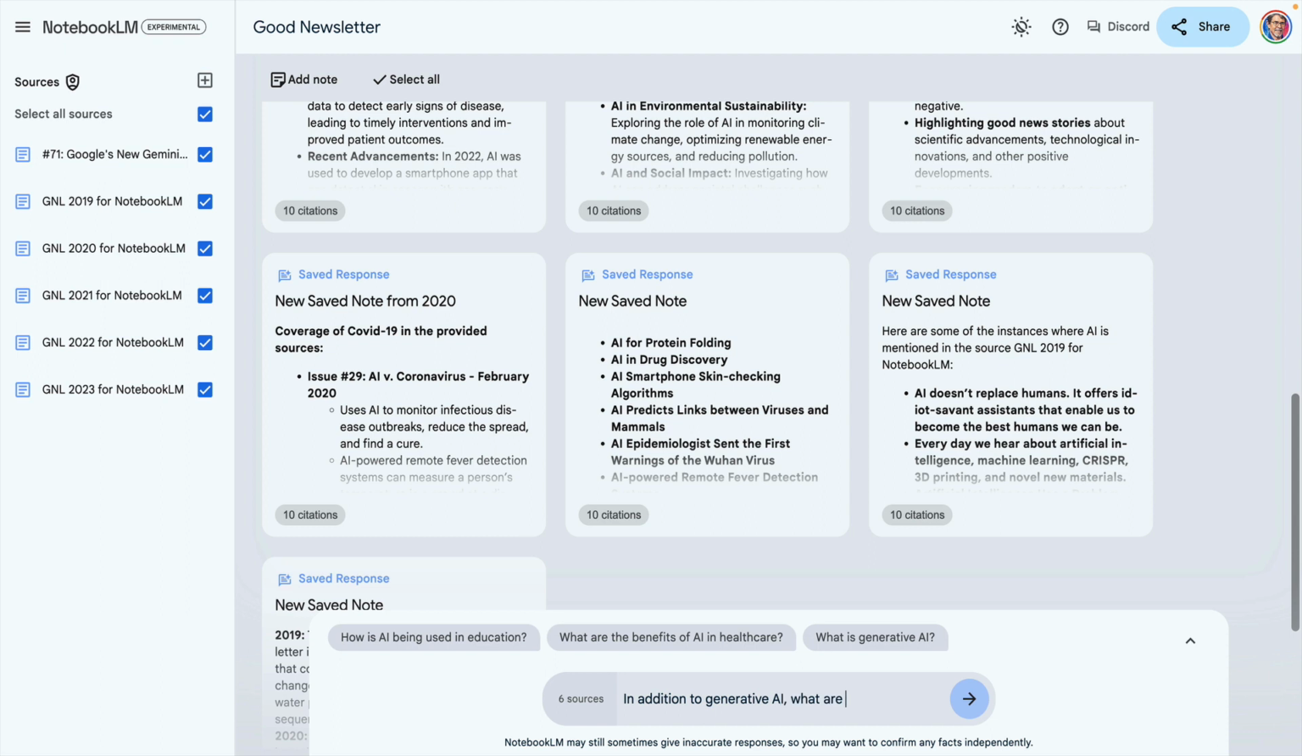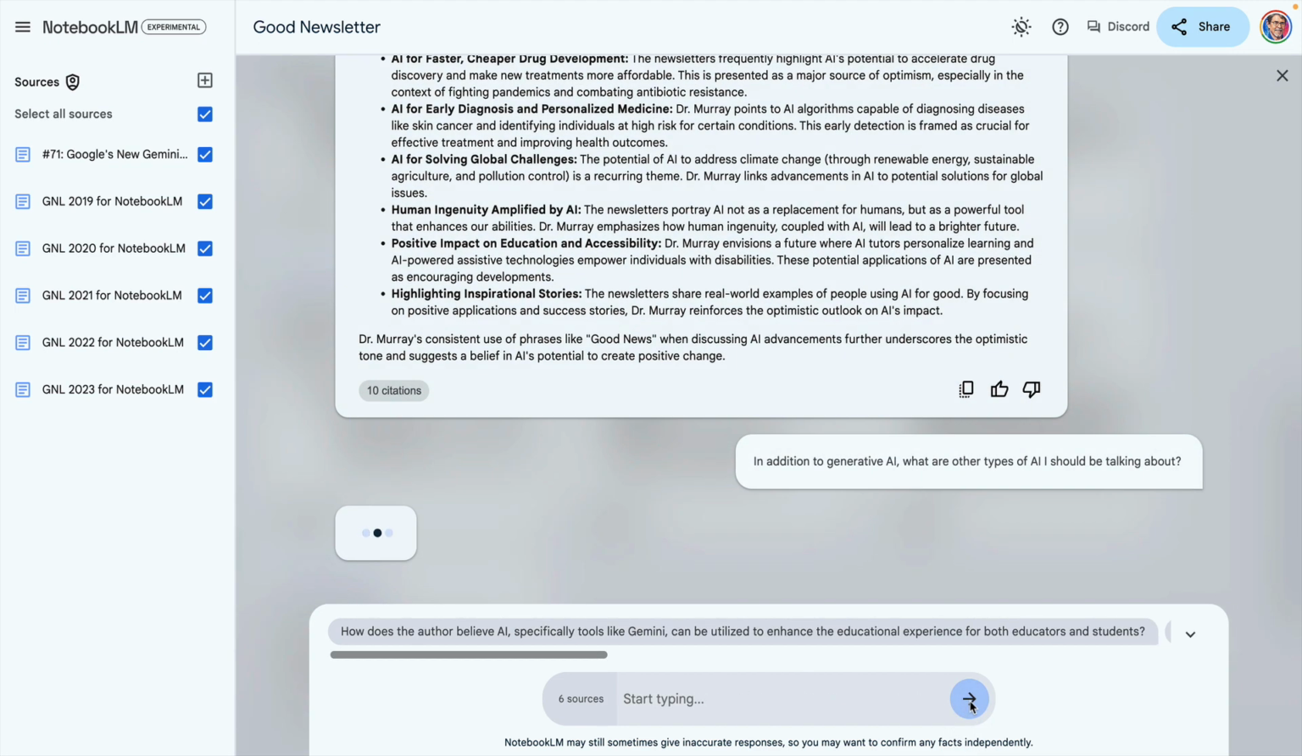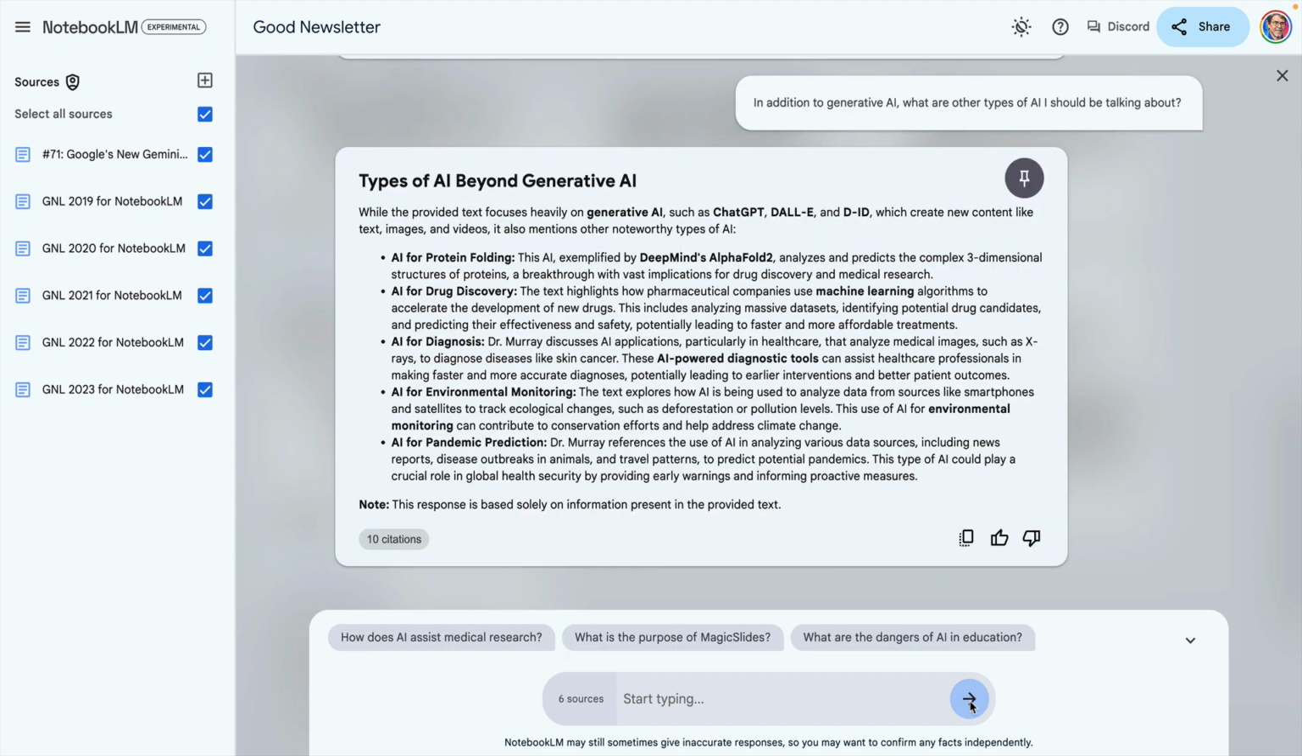In addition to generative AI, what are other types of AI that I should be talking about? I've been talking a lot about generative AI, and I know I've covered other AI topics, but let's see what NotebookLM comes up with. So I did a lot of generative AI, such as ChatGPT, DALL-E, and so forth, but I didn't talk much about protein folding, AI for drug discovery, AI for diagnosis, for environmental monitoring, for pandemic prediction. So these are topics that I may have touched on, but I could certainly expand on in the future.